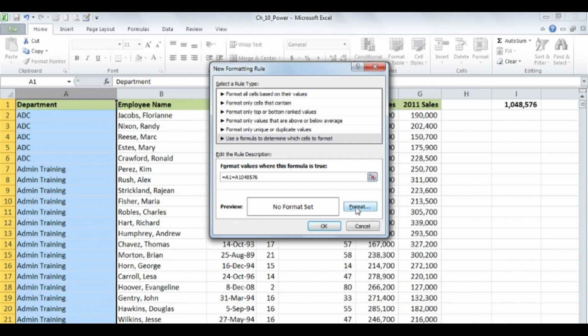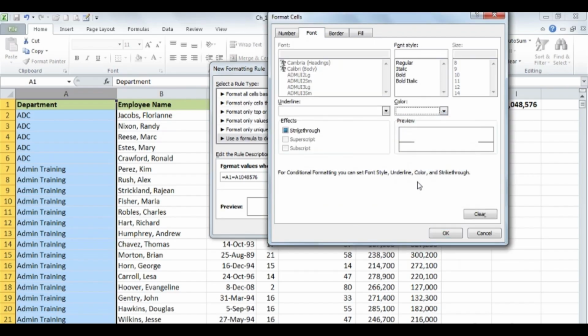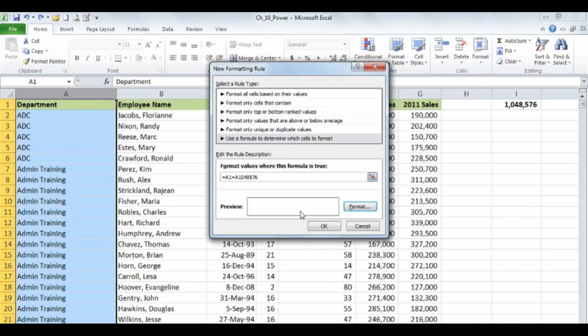And what we're going to be doing here is changing the format. Now we're not really changing the data, but we're going to make the font be white. So stating this over again in English, if any cell in column A is the same as the cell above it, make its font be white.